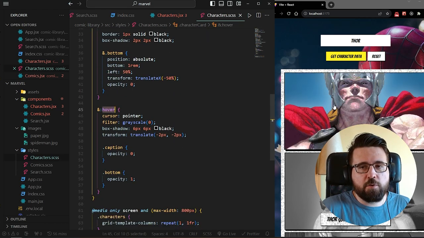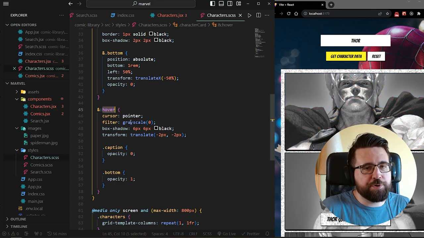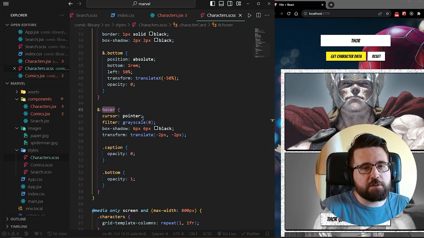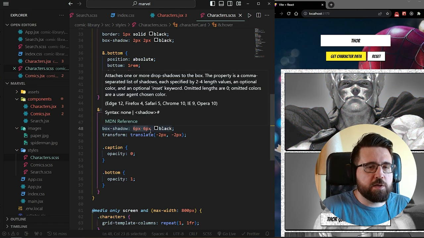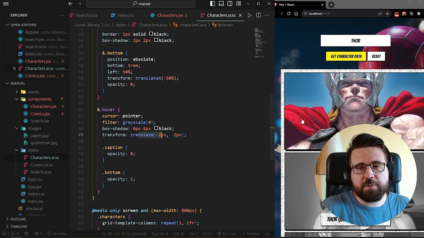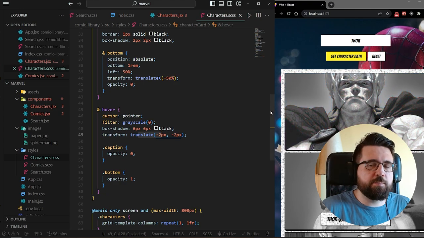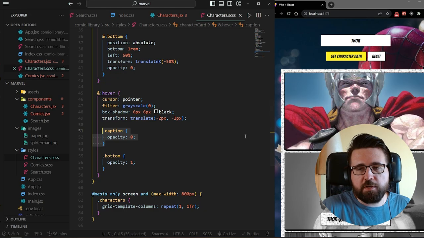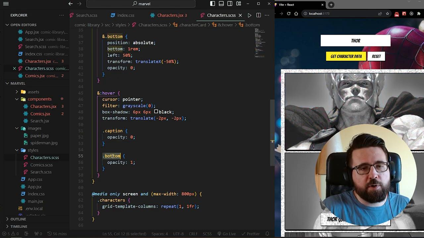So after that, we have the hover for the character card. So when we hover over the character card, the cursor changes to pointer. The grayscale filter gets set to 0, so we get the original color. Box shadows get a bit larger. They go to 6 pixels and the transform and translate happens. So the card basically goes a bit to the top and a bit to the left, and the box shadow grows a bit bigger. The original caption, the Thor caption, gets its opacity set to 0, and the bottom caption, which is view comics, gets its opacity set to 1. So that's how that was handled.